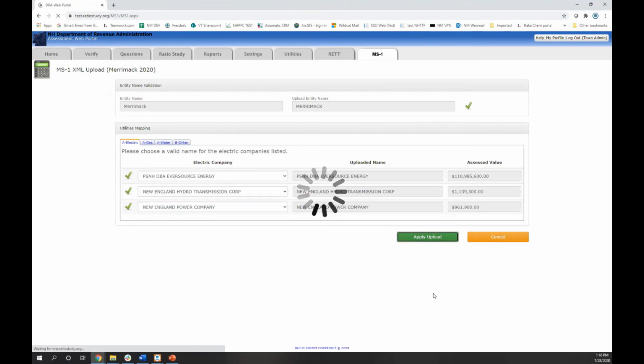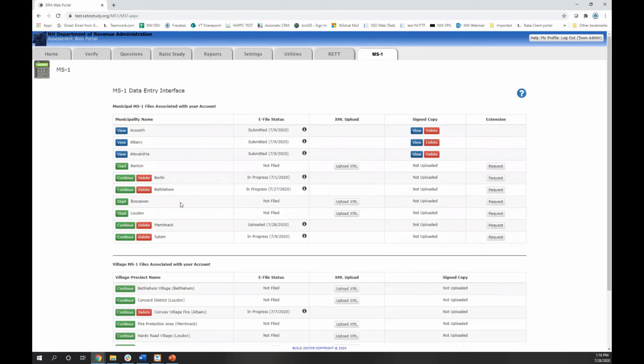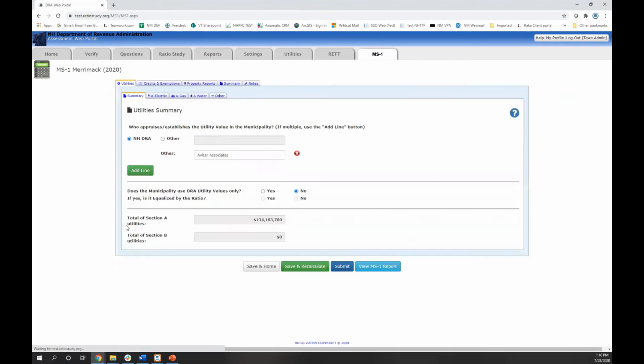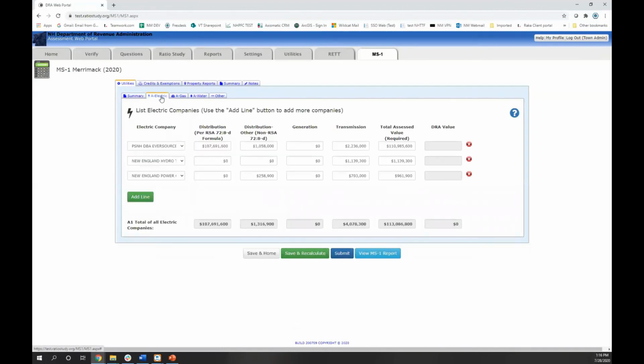So we'll go ahead and upload that. And then we'll go in and take a look at Merrimack again. So now we have all of our values filled in. And now we can take a look at the utility data entry. So once again, we have a number of different values here that DRA is requesting. Your distribution per this formula, distribution not using the formula, generation value, transmission value, and then your total assessed value.